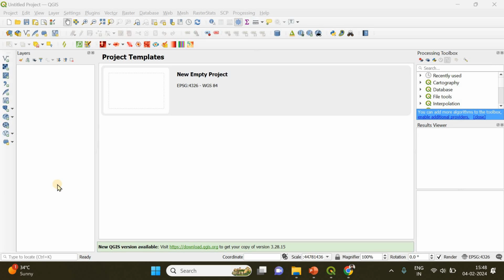Hi everyone, in this tutorial I'm going to show you how you can add coordinates and grid cells properly in your QGIS map. Many of my friends have told me they are facing some problems while adding coordinates of specific size and all.